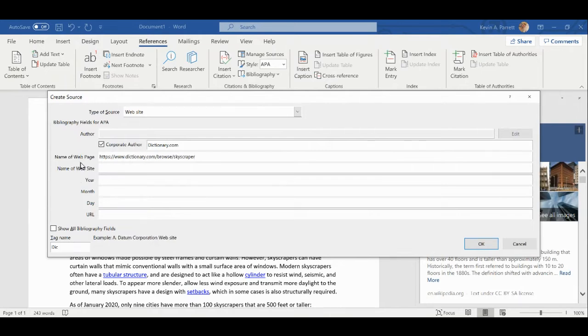Okay, name of the website, remember that's the web page. The website is dictionary.com. The year is 2020. The month that it was current was October. And we'll assume that it was current as of today. And there's the web page. I'm going to go ahead and put the URL in here. It's similar to this. This is the name of the web page. You could just take this out and do it like this. Either way would be okay.